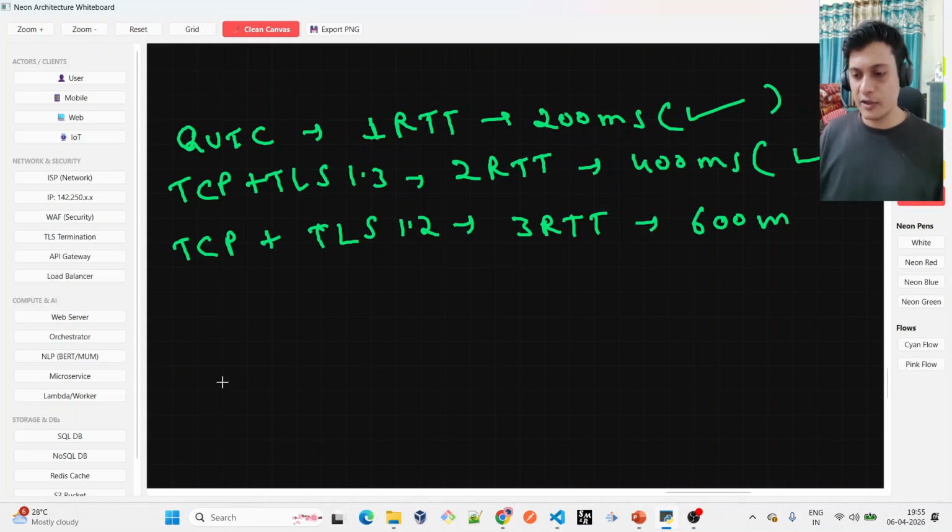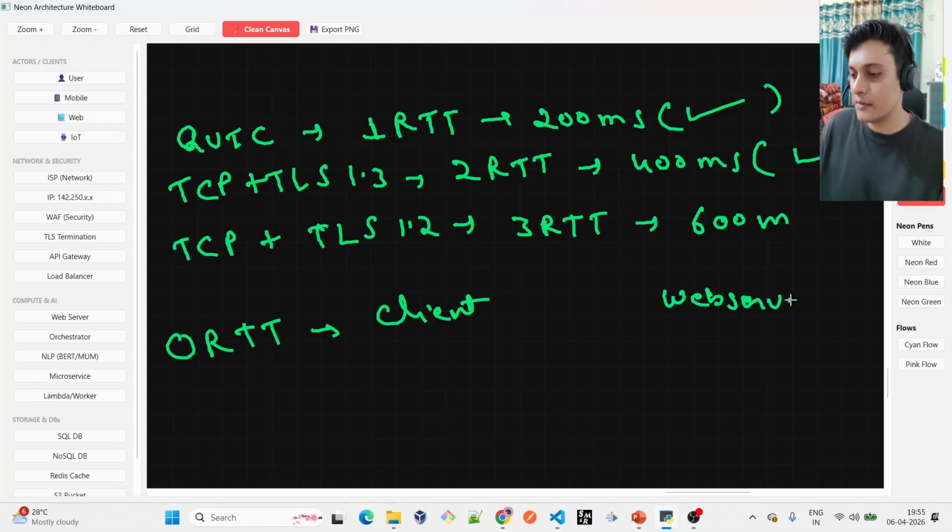There is one more concept of zero RTT. What is this zero RTT? Is it possible to have no delay with the connection? Yes, it is possible. It is possible when, let's say, you have this client and you have this web server. You have already created one connection earlier. Let's say yesterday you created the connection and did the cycle of 1 RTT, 2 RTT, and 3 RTT.